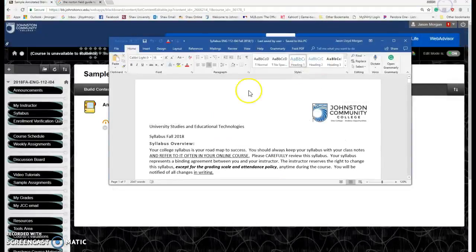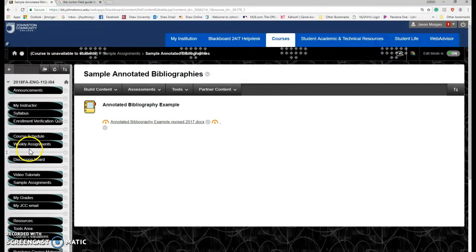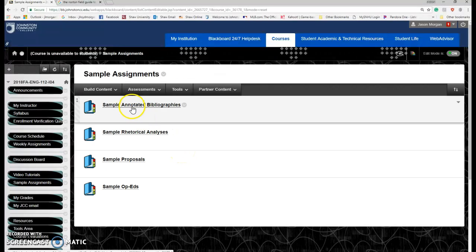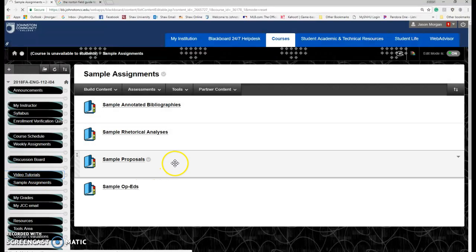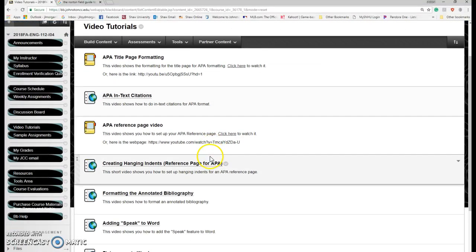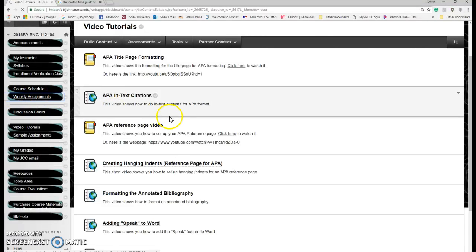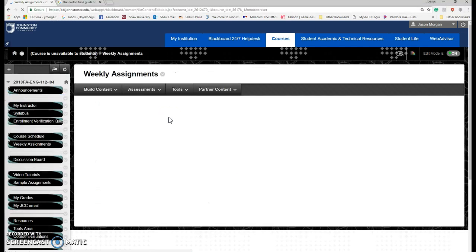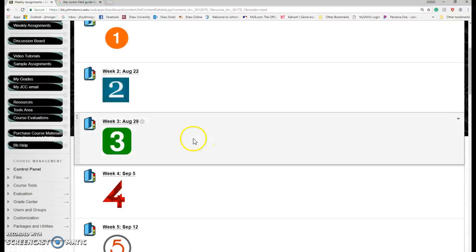So again, that is found under sample assignments. So again, click on sample assignments, and you click on annotated bibliography. That shows you how to do that. And again, the video tutorial shows you a video over here with how to format the annotated bibliography, and there's other APA stuff up there. So if we go back to week 4, you're like, oh my gosh, this is going to take forever. Oh, what are we going to do this?